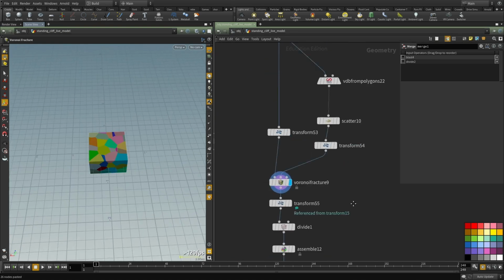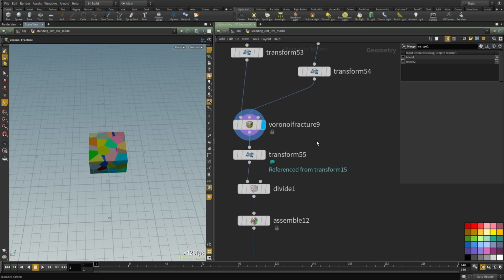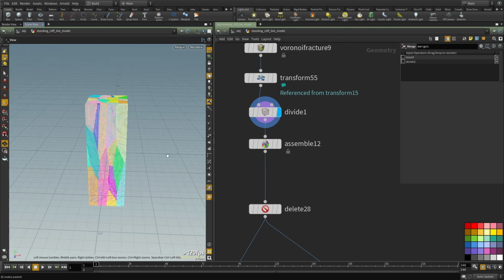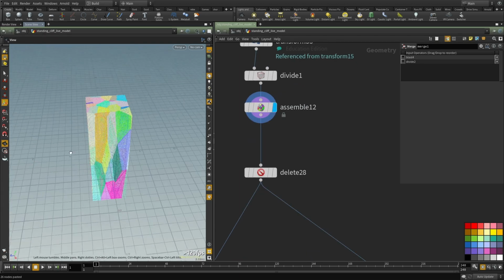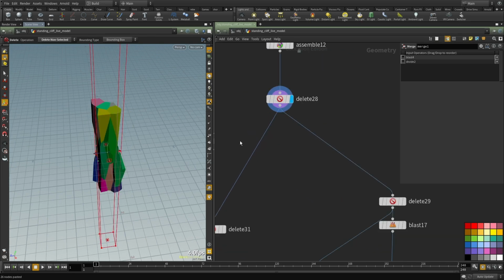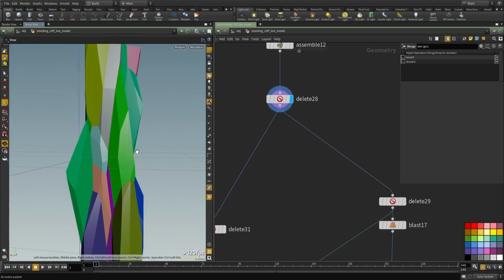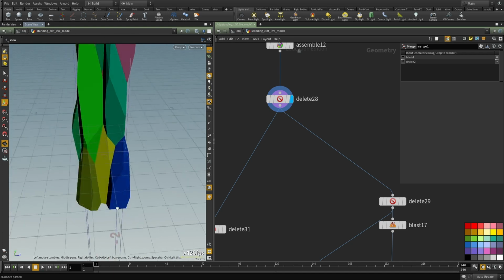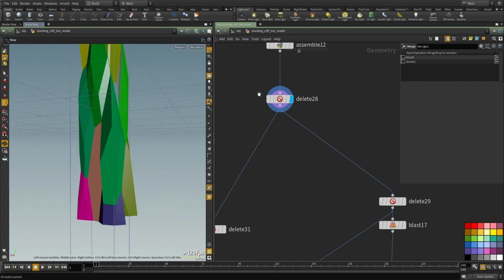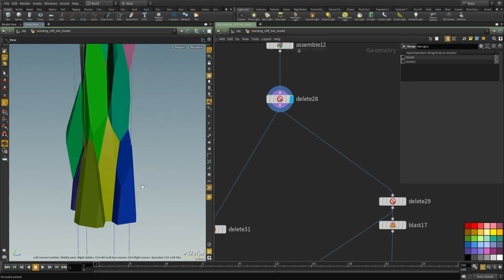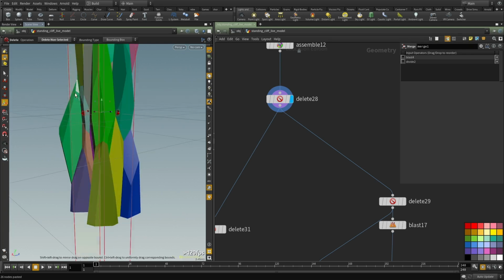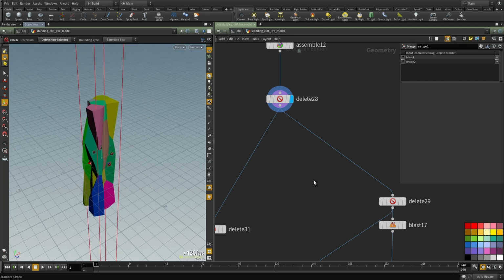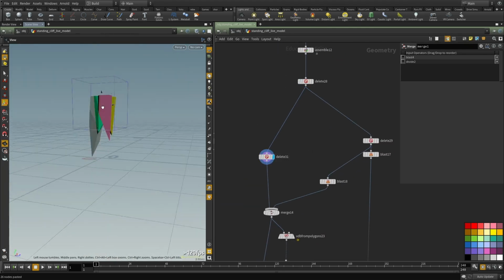So we'll start up with a box, scale that down, and do the Voronoi, extend it back, add the division, assemble it to convert it into packed primitive, delete everything except the outside, and notice here how I'm reaching out to the boundaries of the box to get these nice flat shapes, and this one, for example, to add a little bit more breakups to the silhouette.